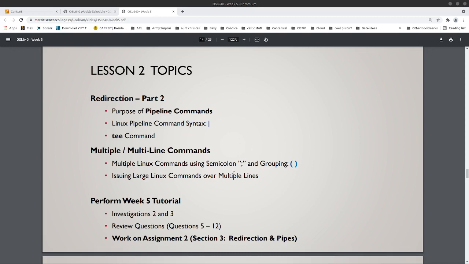For executing multiple commands, we're going to look at using the semicolon to execute one command after the next, and grouping commands together using parentheses or round brackets, and how to issue large Linux commands spread out over multiple lines. And this will map to your week 5 tutorial investigation 1 and 2, and the remainder of your practice questions, questions 5 through 12.